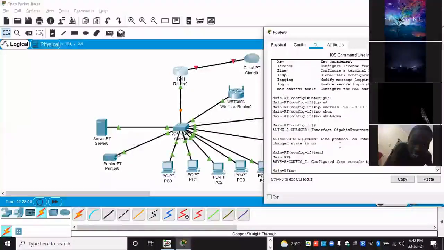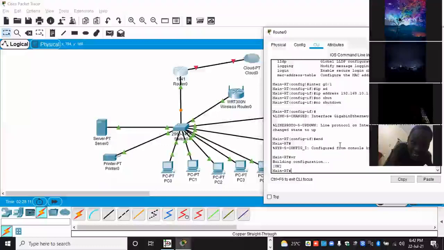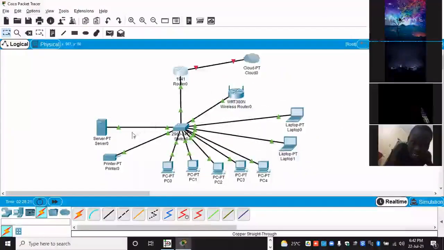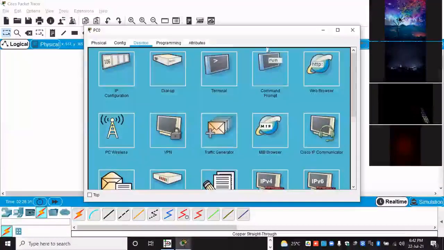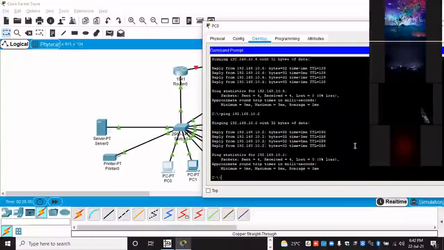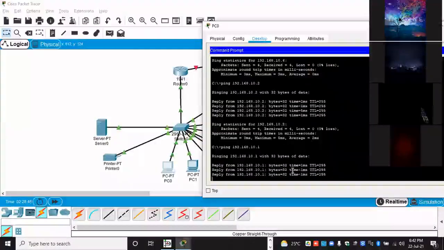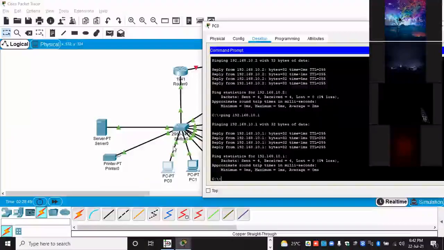And then every time you do a configuration, you have to write to memory. Okay, so now you see everything is green. It means that now you can try to see if you can access other devices. In this case, let's try to access our gateway from this PC here. I'm going to ping the router's interface from PC0, 192.168.10.1. It's responding. So it means that packets can now flow from this PC all the way to the gateway before it goes out to the outside interface for internet connectivity.